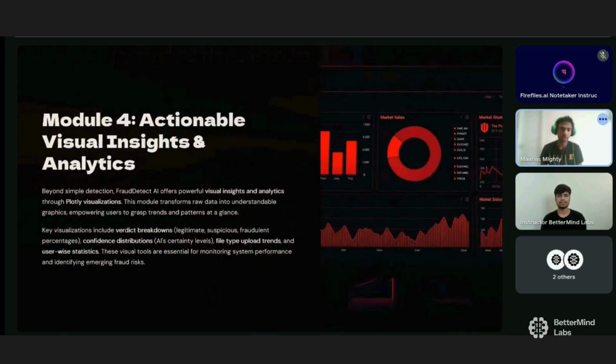And the fourth step is using the different libraries to create charts and insights and analytics that help you understand the patterns and the trends in all your data, like the amount of files that are legitimate of a specific type, or what are fraudulent, and how many of each there are, and stuff like that. It also gives you the different types of trends for file uploads or other statistics like confidence distributions, and it just helps you understand better all the patterns and trends in the data.